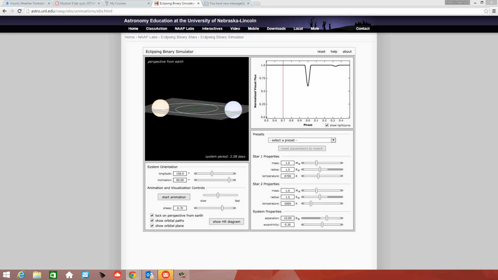Questions 8 and 9 are pretty straightforward. Again, you're going to use the simulator. Essentially, you're going to try to use the simulator to produce light curves that look like the ones pictured in questions 8 and 9. What kind of stars would be required in order to produce the pictured light curves?